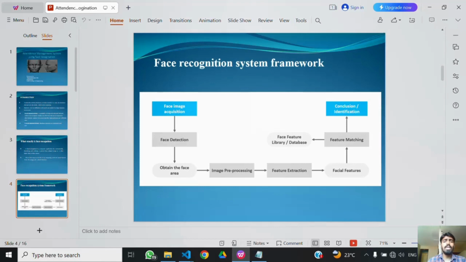Now we learn about the face recognition system framework. We will discuss these frameworks one by one in the next slides. First, there is face image acquisition, and then face detection takes place. After obtaining the face, the image is processed and the features from the image are extracted. These features are matched with our database, and then the conclusion or identification takes place.